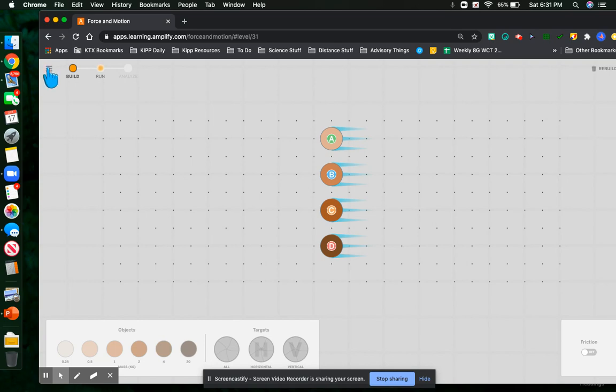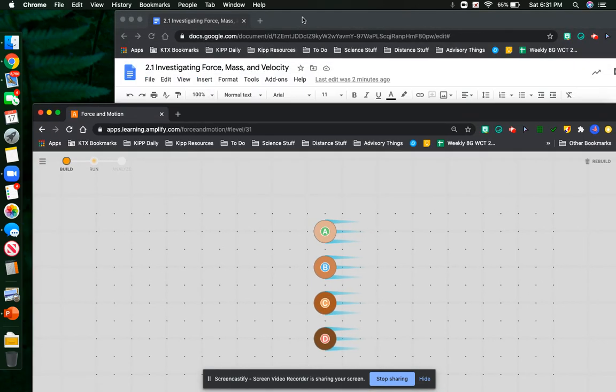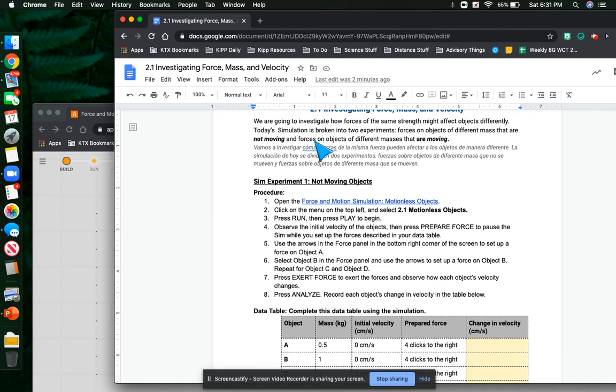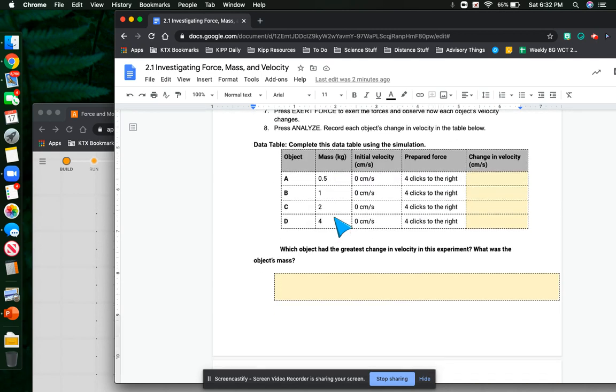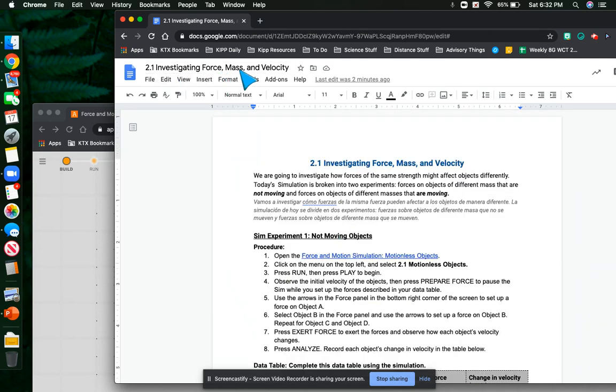Once you are there, make sure you go back to your Google Classroom and open up the Google document that looks like this. It's called 2.1 Investigating Force, Mass, and Velocity. It's attached to today's assignment. Let's read what we're about to do. So we're going to investigate how forces of the same strength might affect objects differently. Today's simulation is broken into 2 experiments: forces on objects of different mass that are not moving, and forces on objects of different masses that are moving.